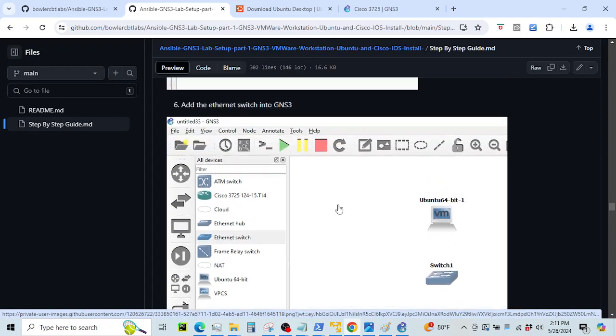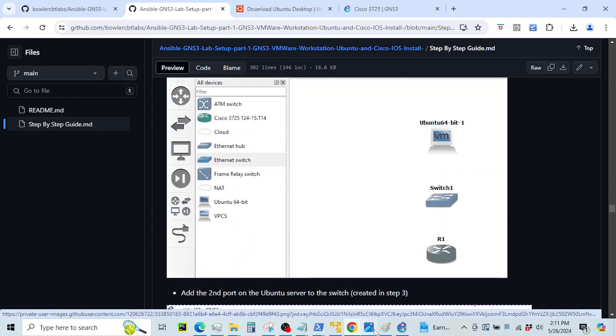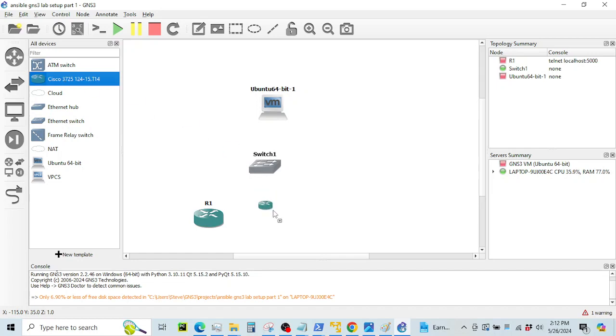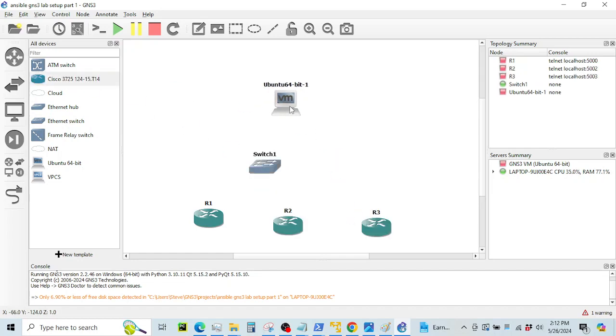So let's go ahead and add the switch now into GNS3. This is going to be the Ethernet switch. And we're going to go ahead and add a couple more routers to kind of emulate the diagram that we had at the beginning of the video.